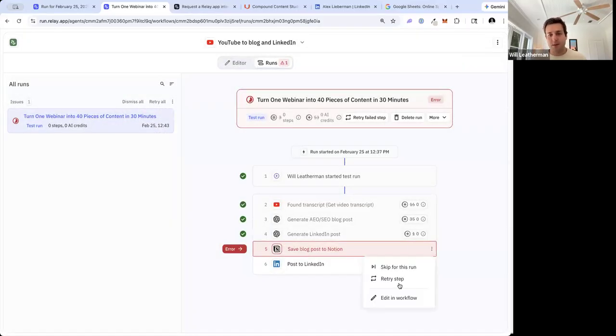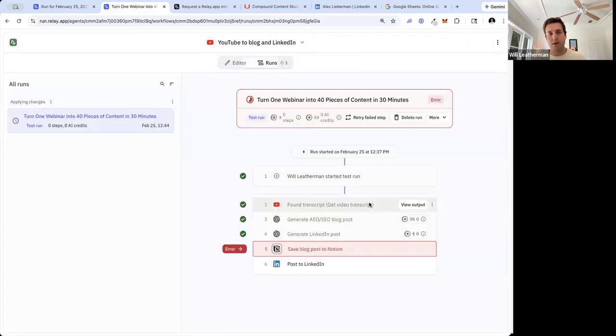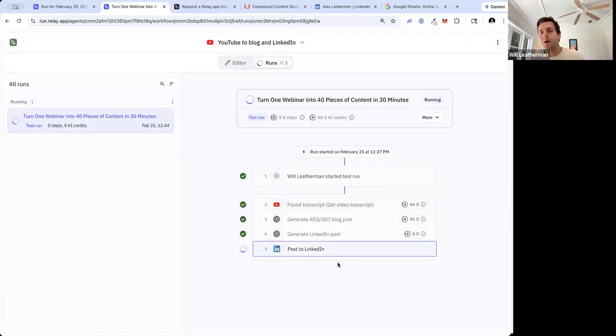All right, hold on, guys. I'm just going to delete this step because Notion is giving some problems. We'll still be able to look at the content, but very interesting use case, Connor.